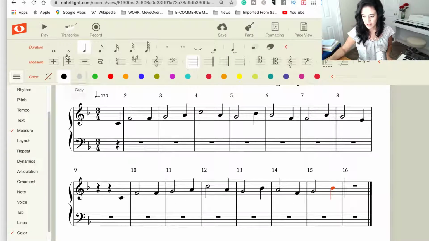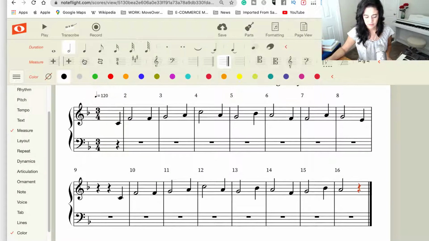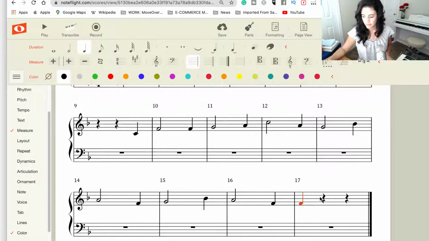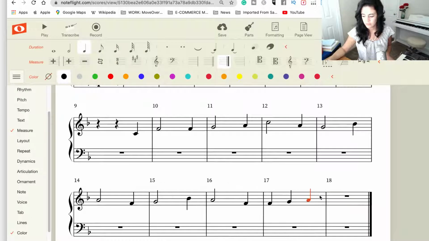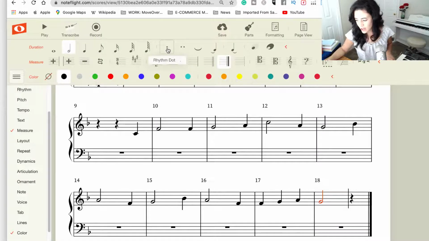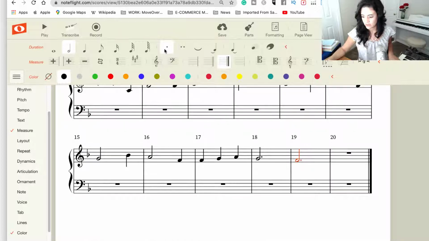E, half note. Now for this next measure, they're all quarter notes. Next measure, they're dotted half notes. We'll change that to a half note, and then for the little dot here, you can see, just put rhythm dot right there, and then it changes. And then the last measure, just a half note. So we'll take off that dot.